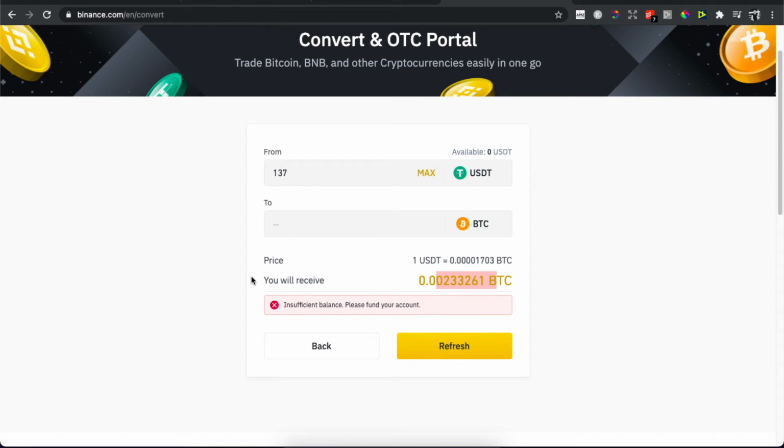and it says how much Bitcoin you will get. So obviously on this account, as you can see here, for me it is an insufficient balance because I don't have any balance on this account. But for you, if you have for example 137 USDT, it will show you how much Bitcoin you will get for the USDT that you have, right? And then you can basically convert it, right?